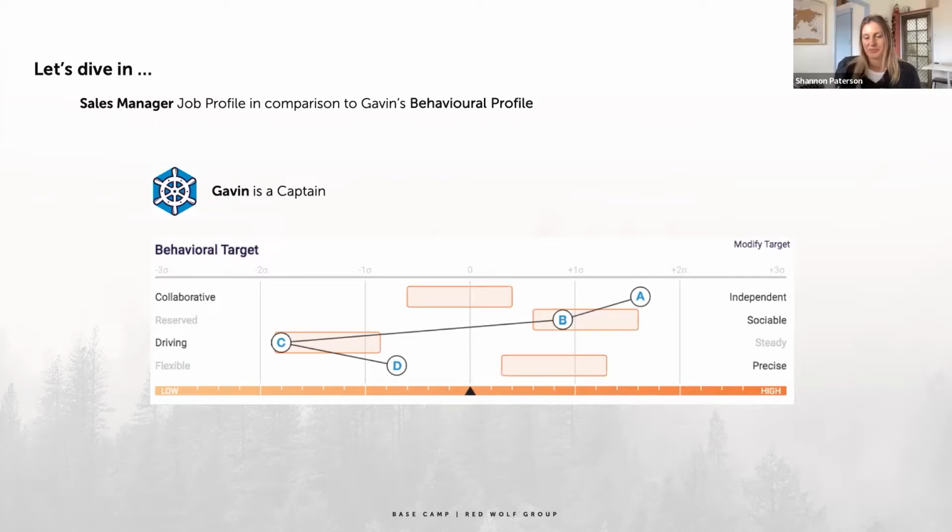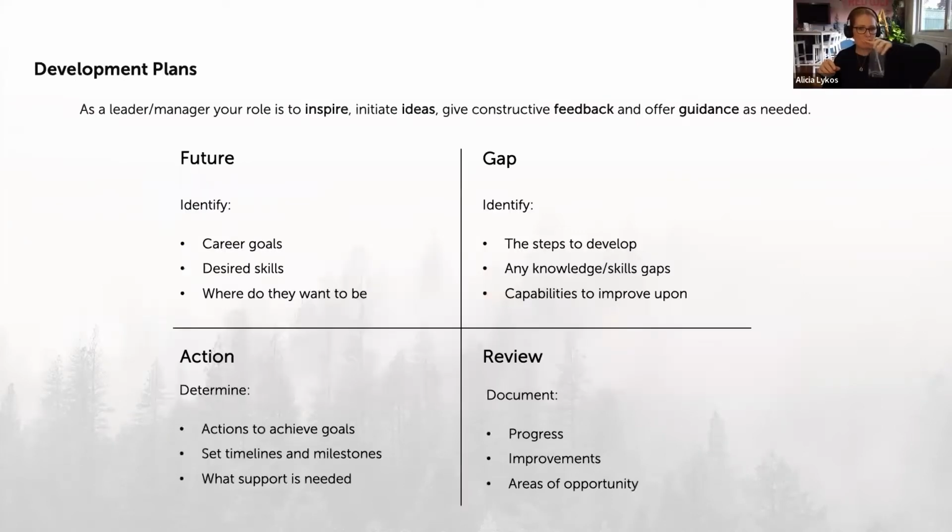All right. Might move on then from that profile. So development plans. As a leader or a manager, your role is really to inspire and initiate ideas and give constructive feedback and help individuals in your team and people that you work with really grow under the guidance that you give.